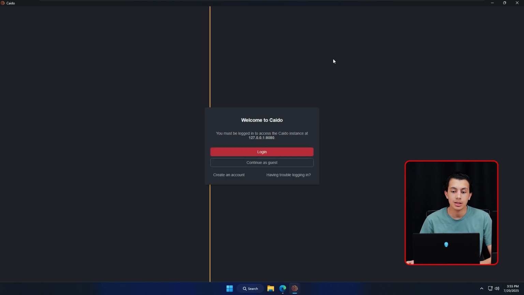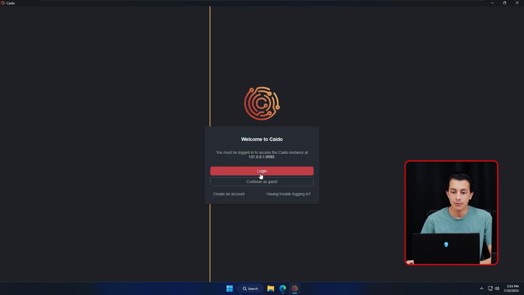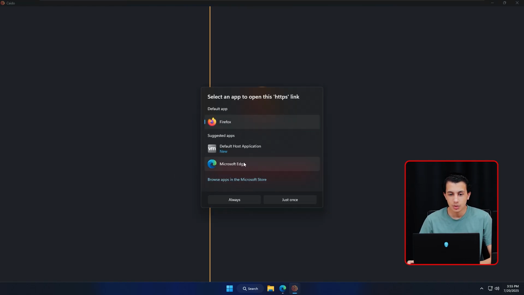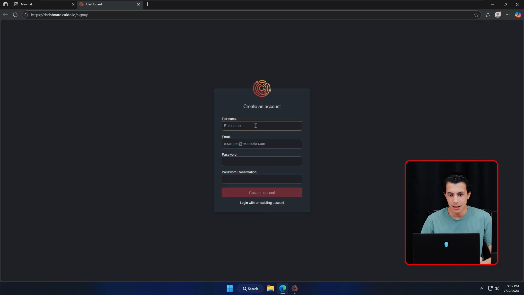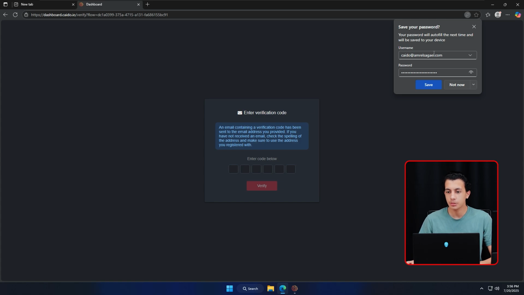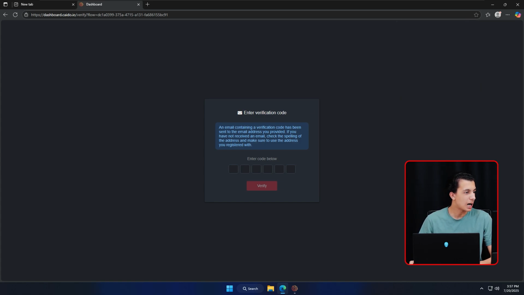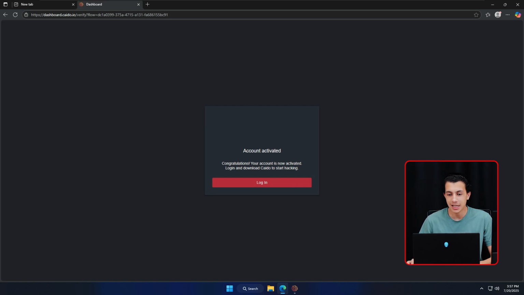So once you click start, it will show you Welcome to Caido, and you have to log in, but we still don't have an account, so you click create an account. So let me quickly create a brand new account. So right here, my full name is this name, and my email is Caido, and let me add my super secure password, okay? After this, I will just click create account. Okay, as you can see, it sent me a confirmation email. So I just got it. So let me copy the code, add my code right here and verify. Okay, so my account is activated. Cool.